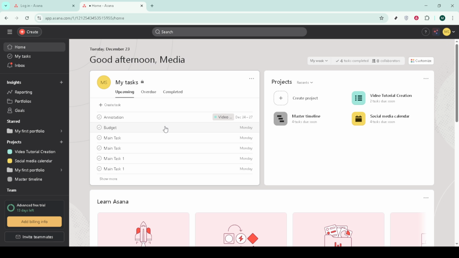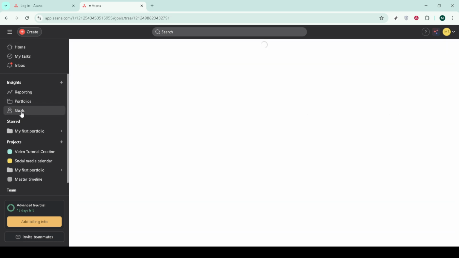Once you're in, you'll land on your Asana homepage. From here, look to the sidebar and open the Goals section. This is where you'll create and track the outcomes that matter most to your team. Click Create Goal to start a new one.